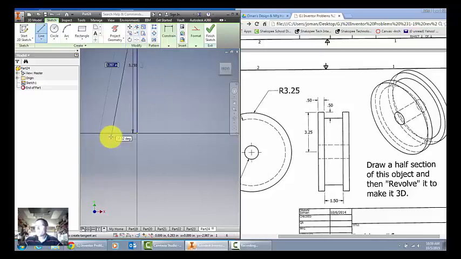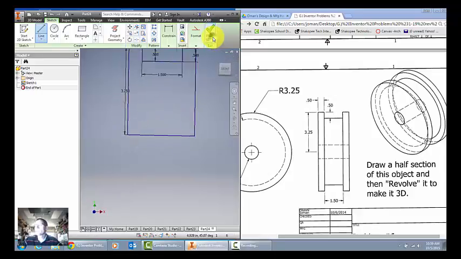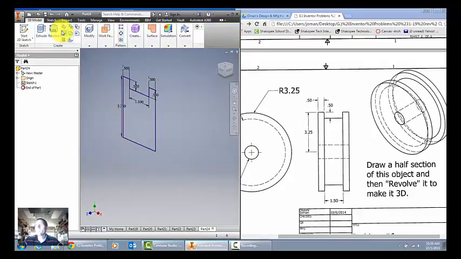3.25. 0.5 over, 0.5 deep, 1.5 across, 0.5 tall, 0.5 over, back down to my x-axis, and I close it. Okay, so there's our two-dimensional shape.